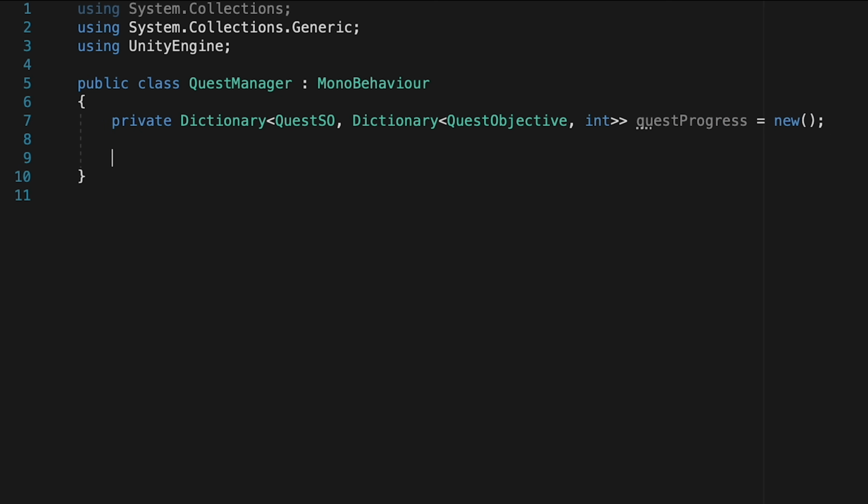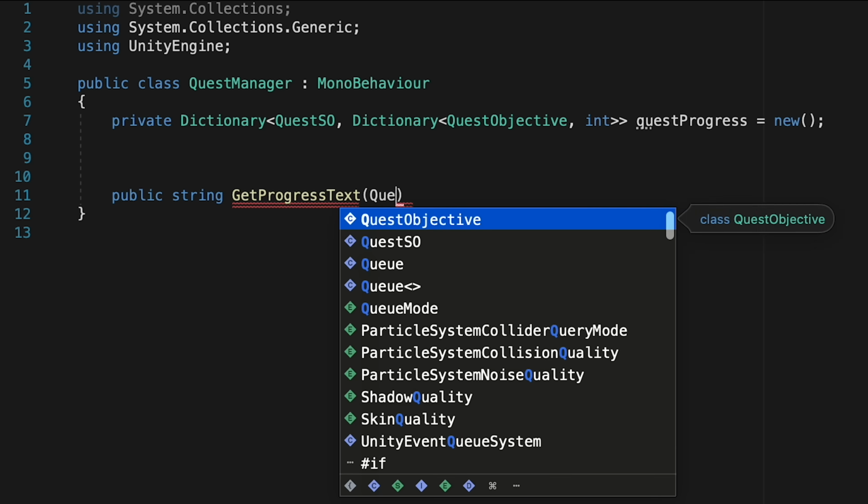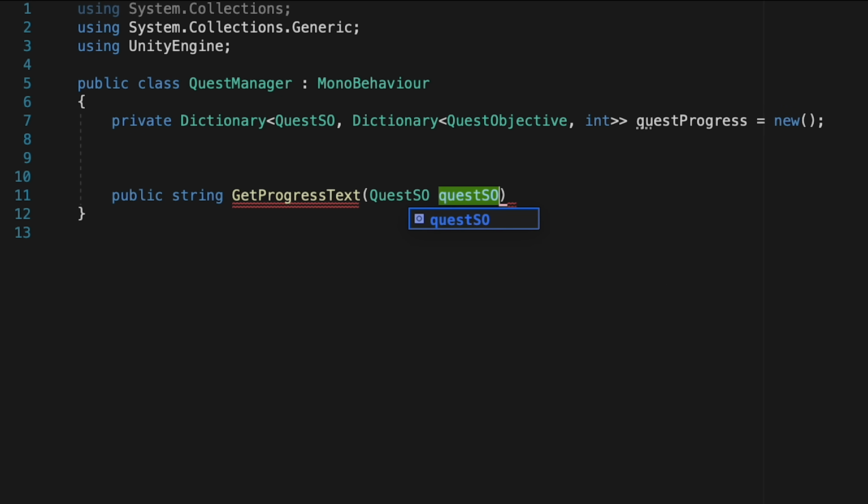Now we're going to create a method that will give us a message which will update us on the progress. This is what will appear in our debug log. So here it's going to be a string that it returns. We'll call it getProgressText, and it's going to take in a quest scriptable object so it knows what update to provide us with.